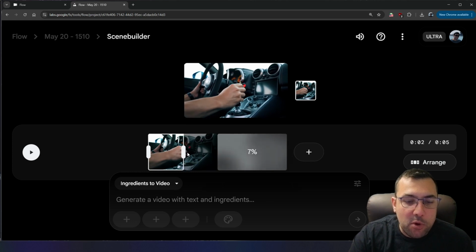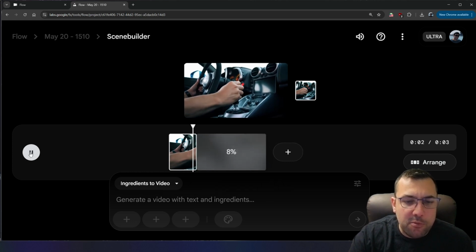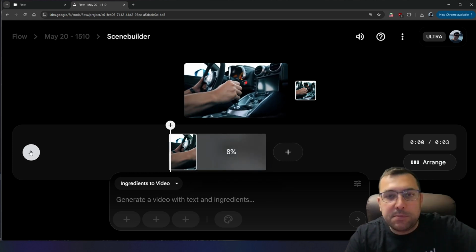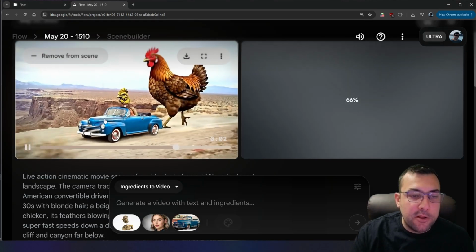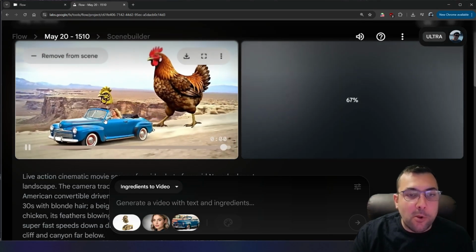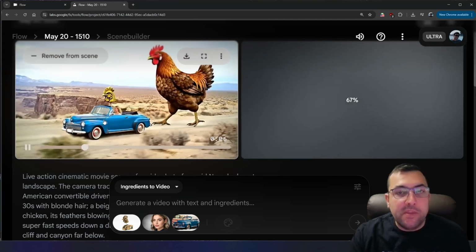So maybe we want to stop it there so it's not too much. And then it will go into the next part that we are generating now. If you look at what it's outputting here, this looks nothing like the one from Google I/O. However, I think I found the reason why.